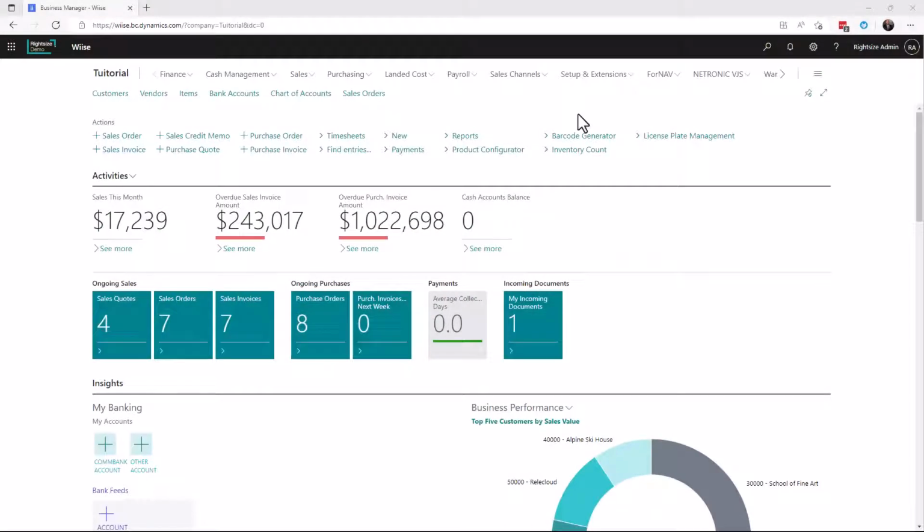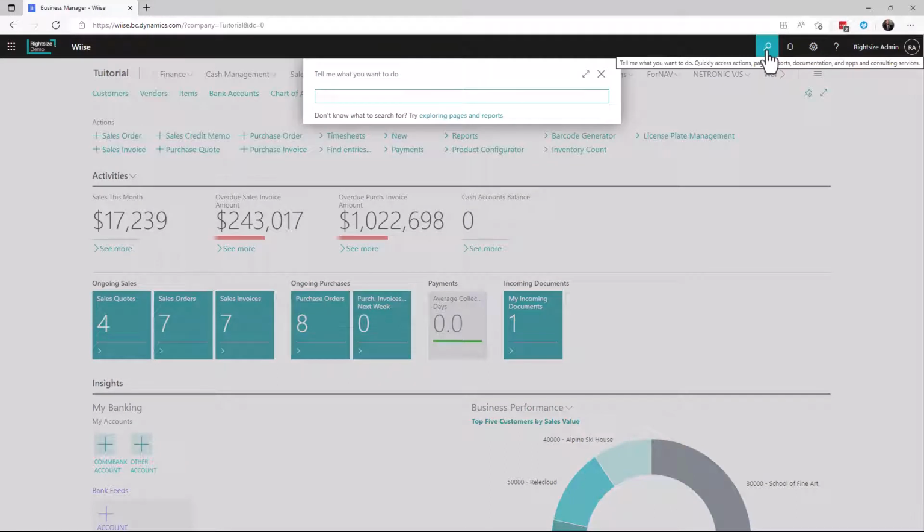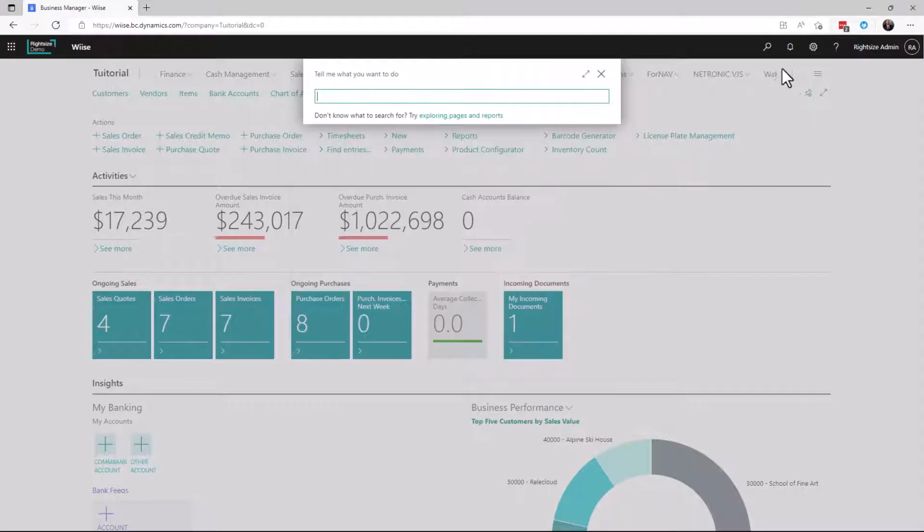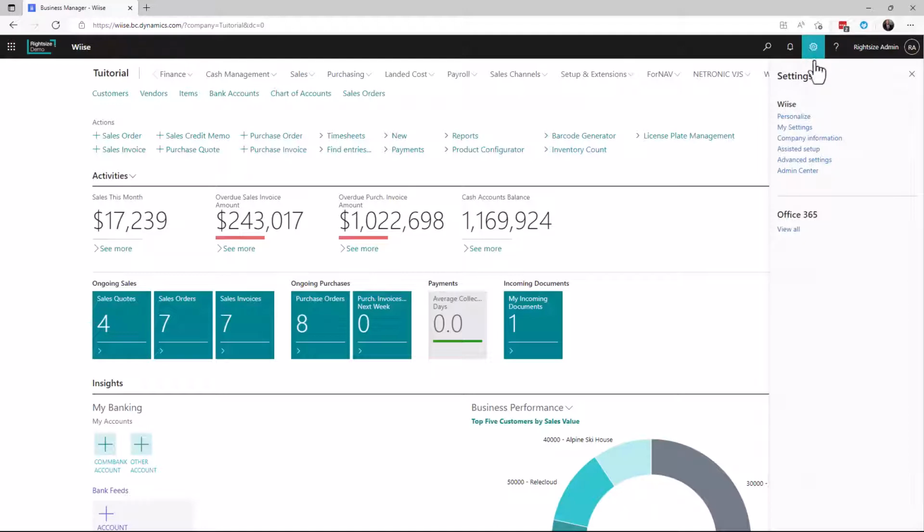In this tutorial, we're going to show you how to set up the company information. By clicking Tell Me, search Company Information, and you'll see it available here. It's also available by clicking the cog and going to Company Information.